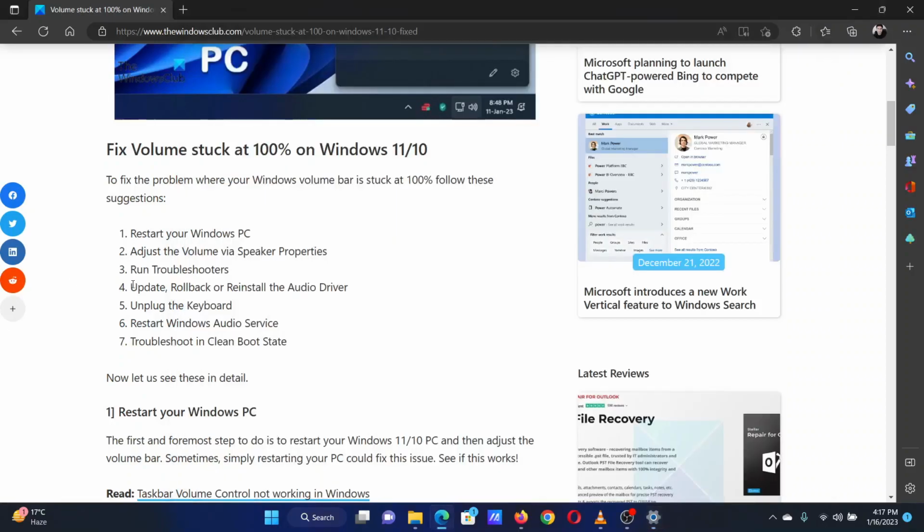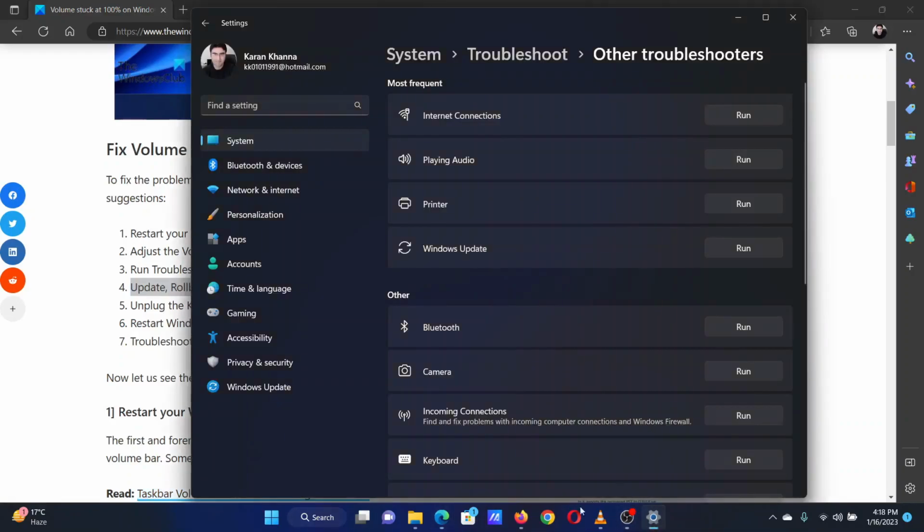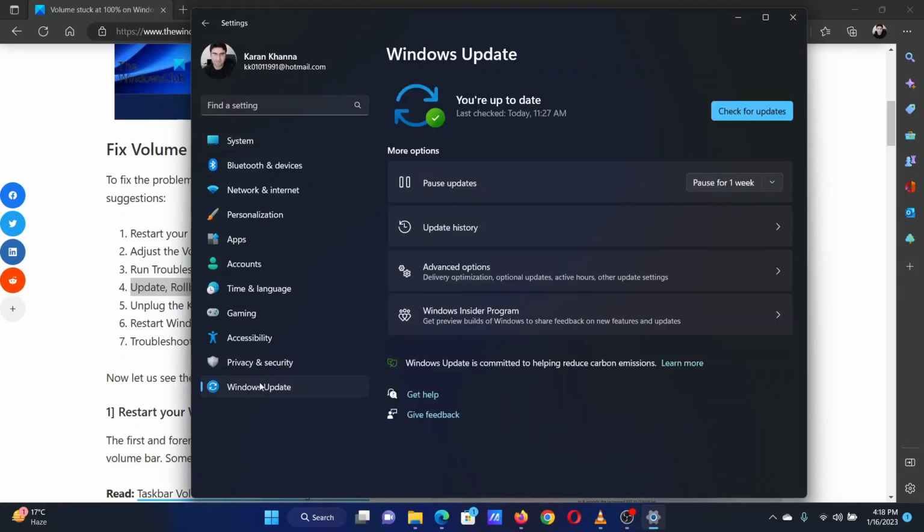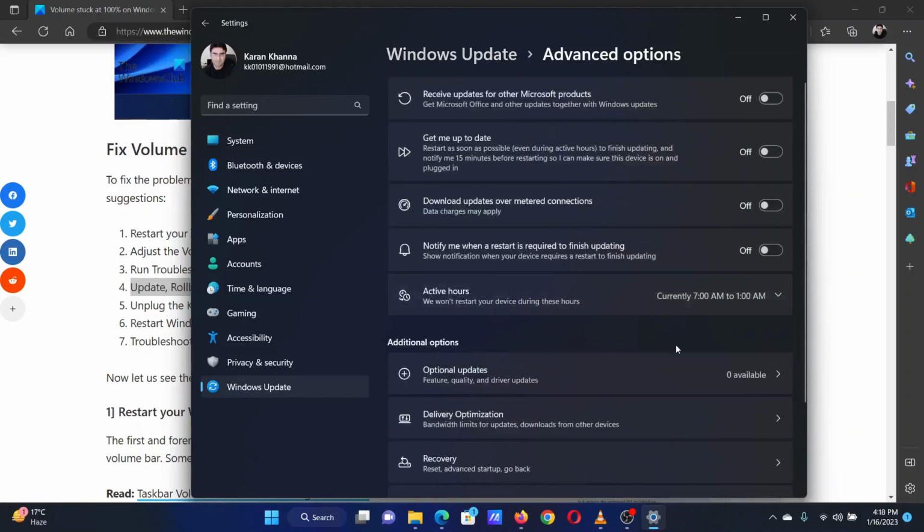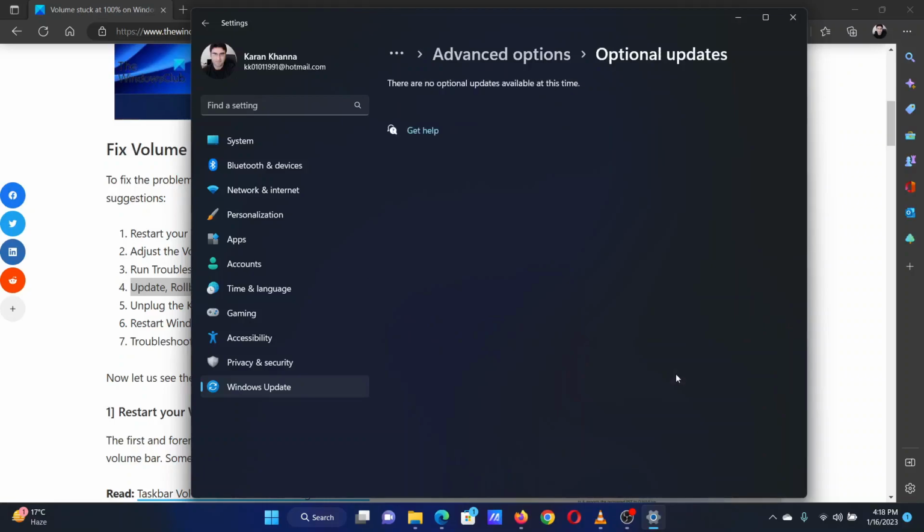The fourth solution is to update the audio drivers, which can be done by installing optional Windows updates on your system. Right-click on the Start button and select Settings from the menu. In the Settings window, go to the Windows Update tab on the list on the left-hand side. In the right pane, select Advanced Options. Scroll down and click on Optional Updates. If any updates are available, please install the same. If updates are not available, your drivers would be at the latest version already.